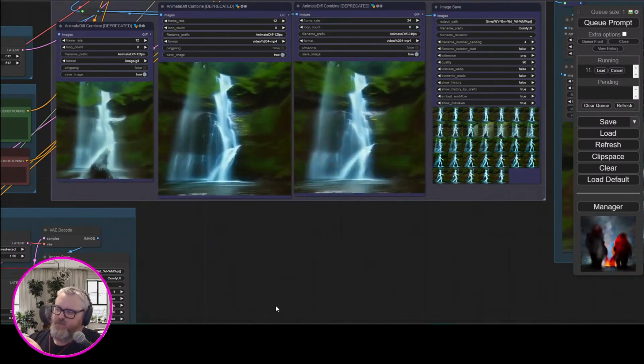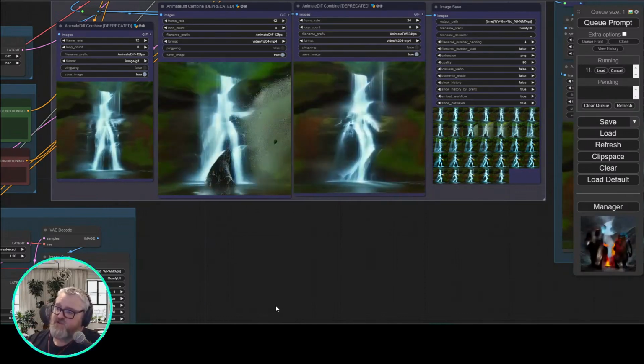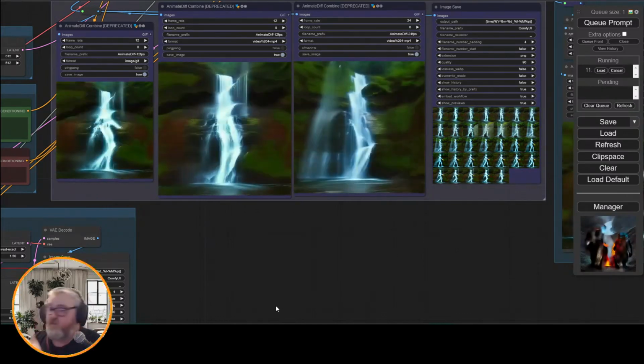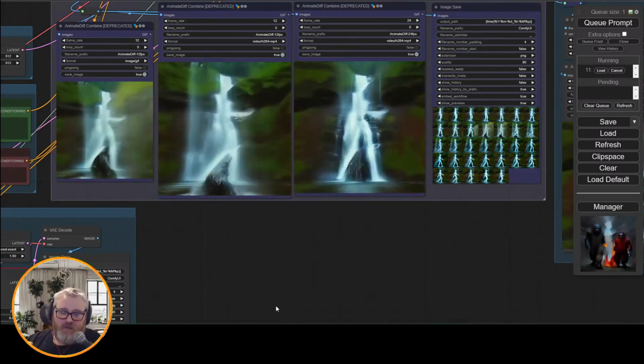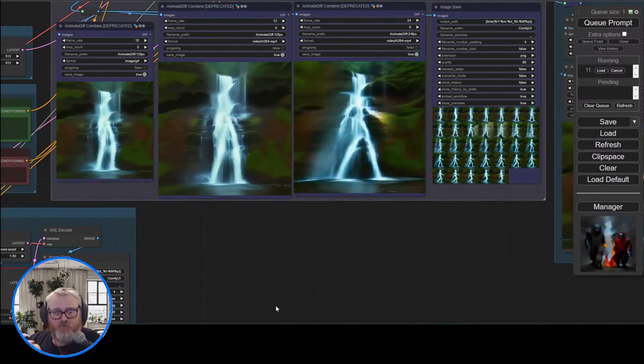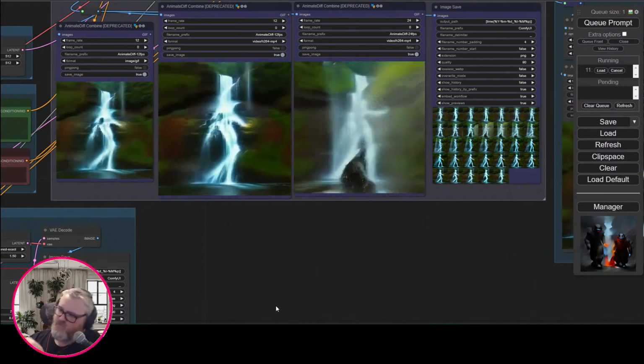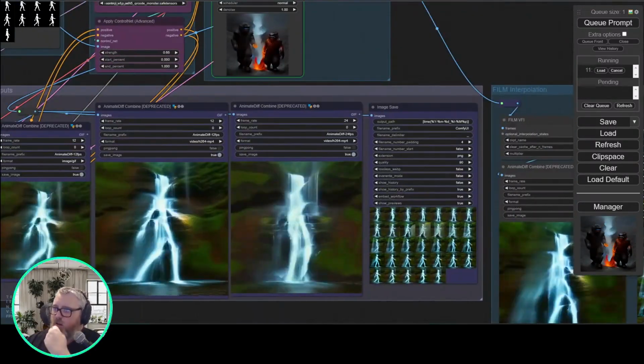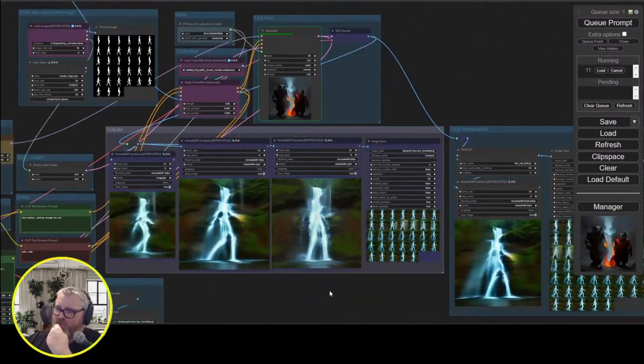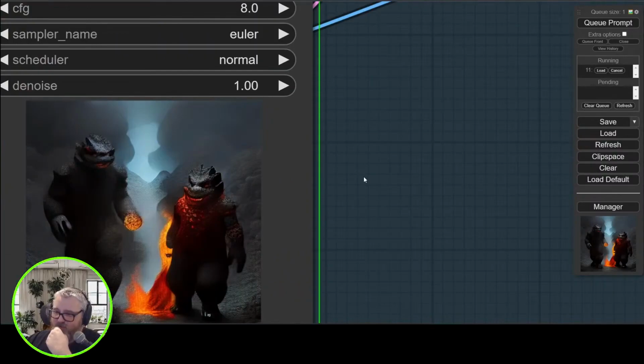So the foreground's white, background's black. If we change that, I wonder how it affects the animation. Will there just be a lack of things in the middle where the person's walking? Whoa, this one looks like it's going to be weird. I don't think it understood what I was trying to do. Maybe it understood too well.